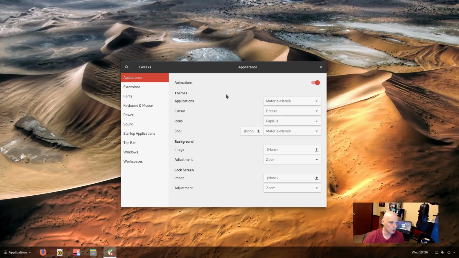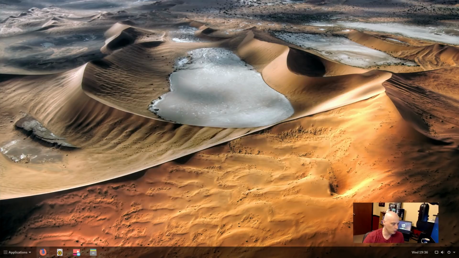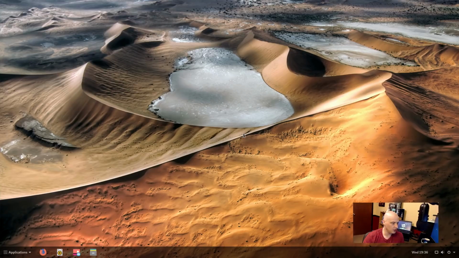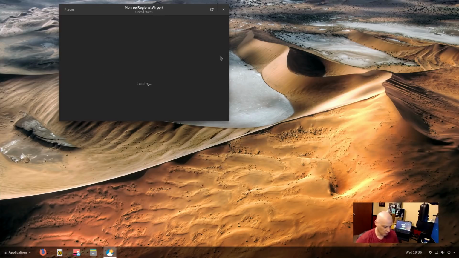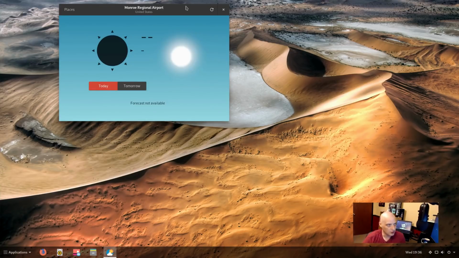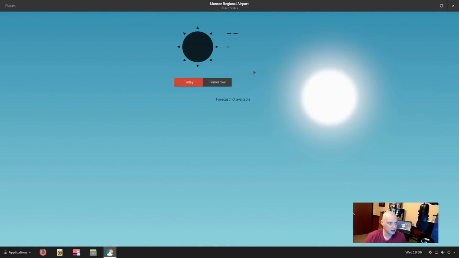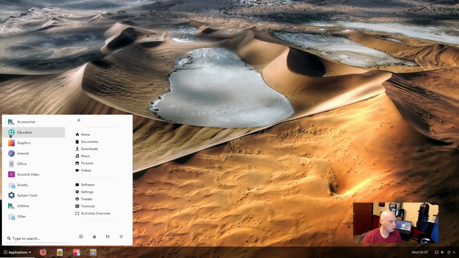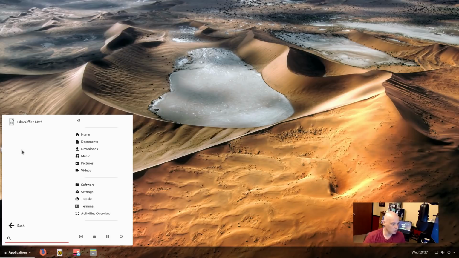Back to the Tweak Tool. We can change the theme, the icons, the background, the lock screen. We'll come back to the Tweak Tool later. Let's see, under Accessories, we also have the GNOME Weather app, which is one of the best weather apps there is. Just really fantastic. If I want the forecast, forecast not available. So I can't get my forecast, at least not here in this VM. I'm not sure what that problem is, but I don't want to try to work it out.